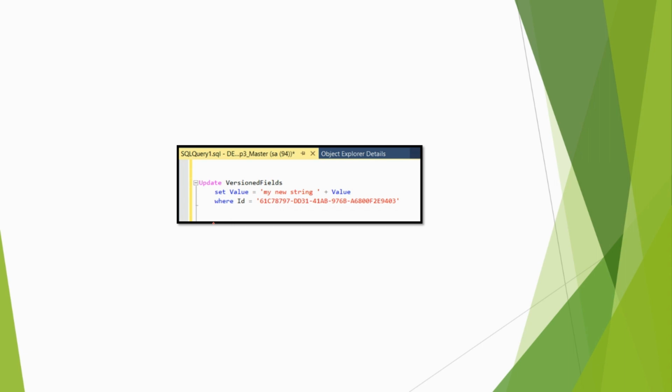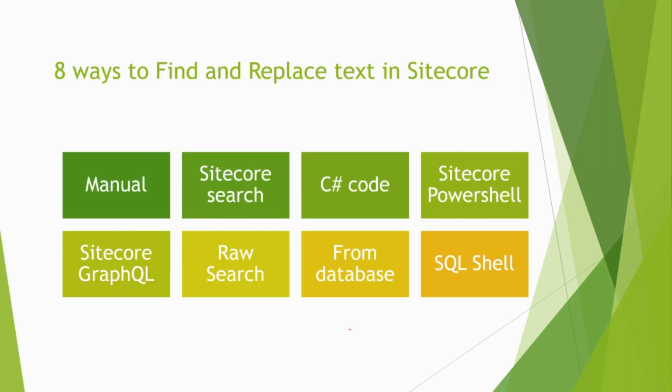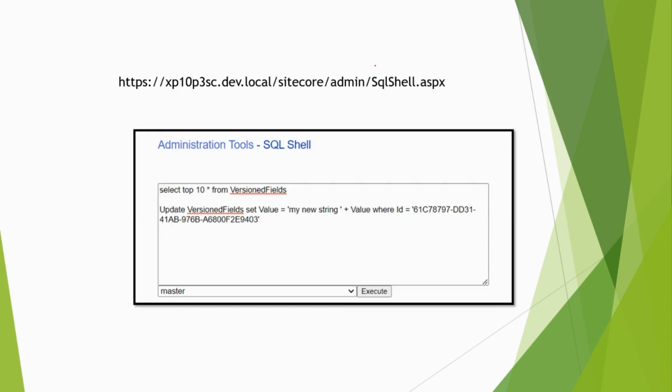The other alternative, which is our last option for find and replace, is the SQL shell. Now, what is this SQL shell? It's again an admin tool, so you can access it by writing this URL here, and then it will give you this administration tool where you can directly run your queries, and you can click on execute, and it will fire it in your database. So instead of going into the database, you can use this SQL shell as an administration tool, which can be accessed by the content authors as well.